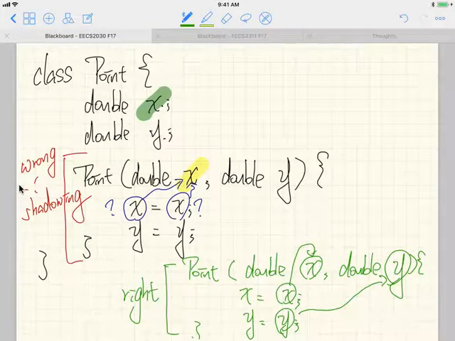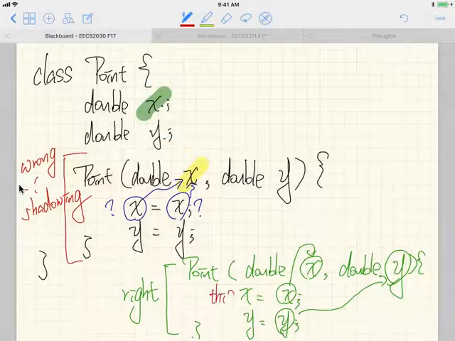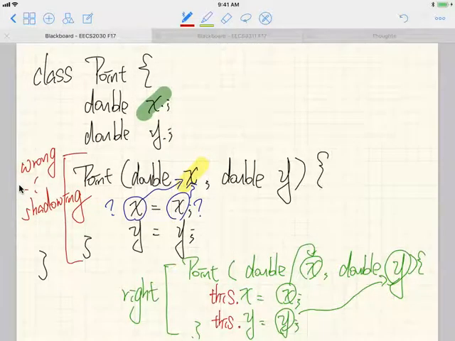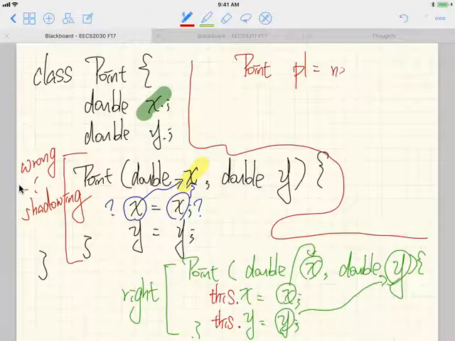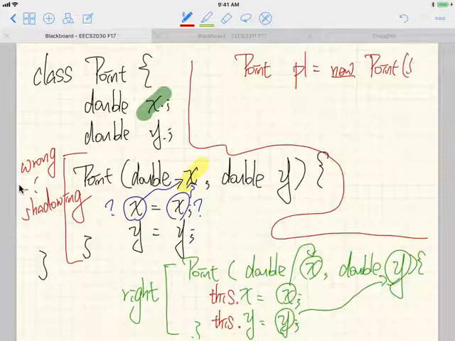So now what I can do is use this. I can say explicitly this.x and this.y. Let me give you just a little bit further example to this. Let's say this is how you define the code. Now, let's say point P1 is assigned to new Point(5, 3), like that.